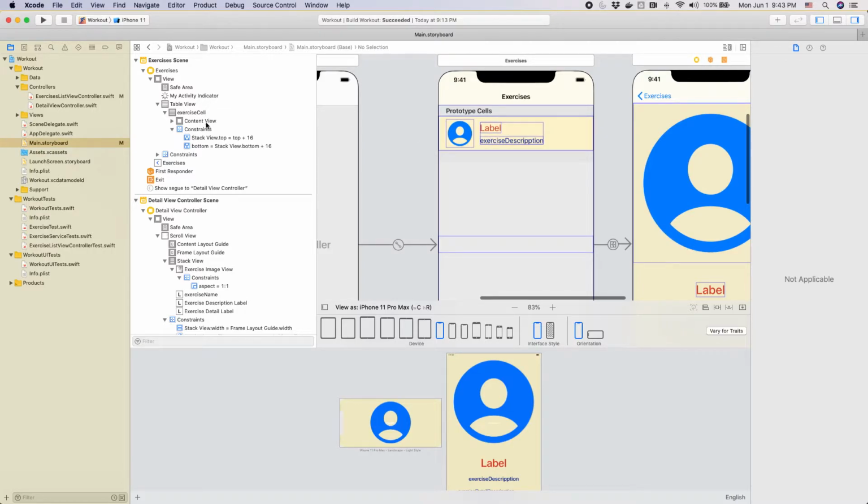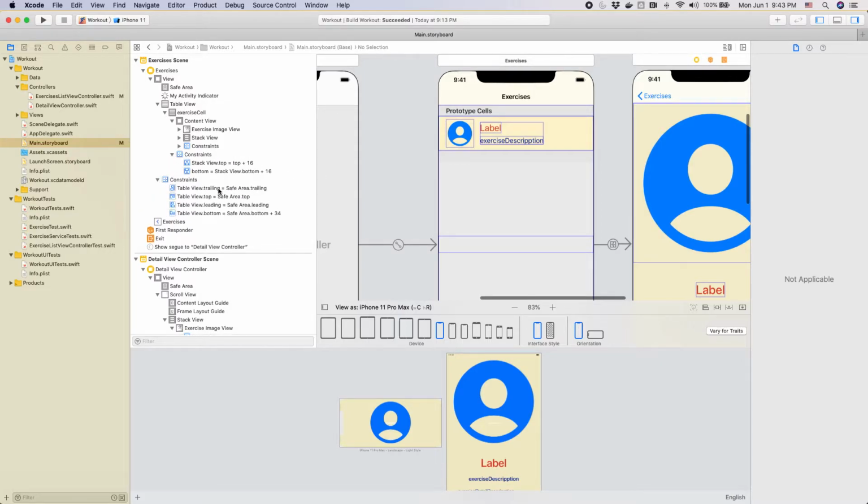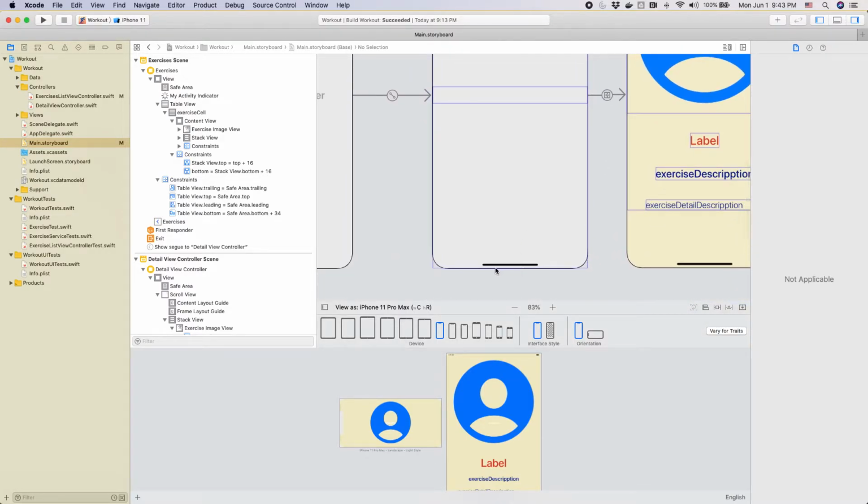This is to make sure that they are aligned and that I can set some constraints for them in tandem. I also have my activity indicator to let the users know when the content of the table is being fetched. We also have constraints that expand to the edge of the safe area: trailing, top, leading, and bottom edge. Then we have the detail view scene.